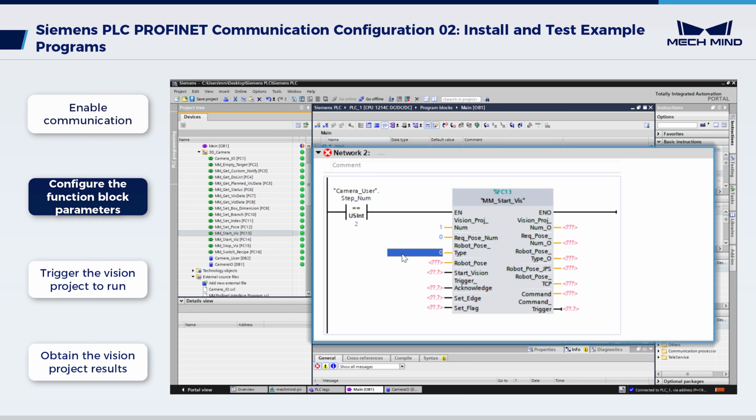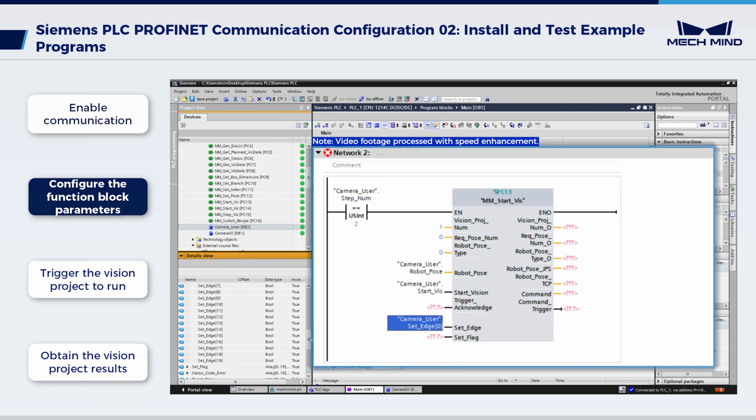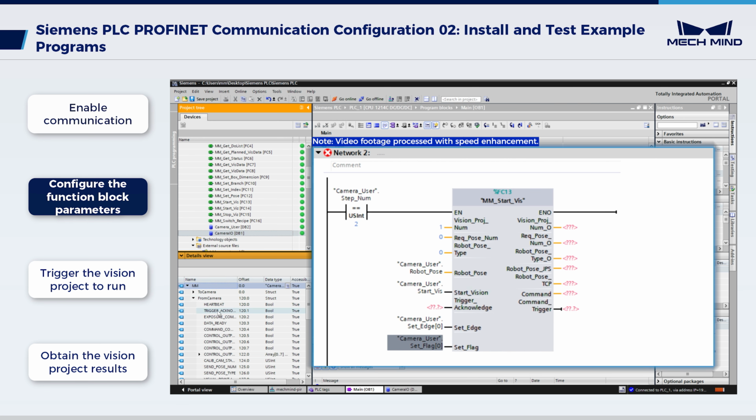Subsequently, set other parameters. In the project tree panel, click Camera User and Camera I/O respectively. From the Details View panel, drag the parameters to the corresponding input ports of Start Vision. The parameter configuration for Start Vision is completed.